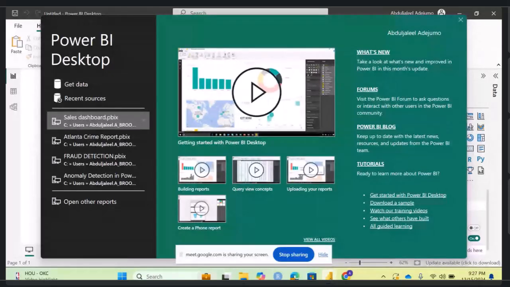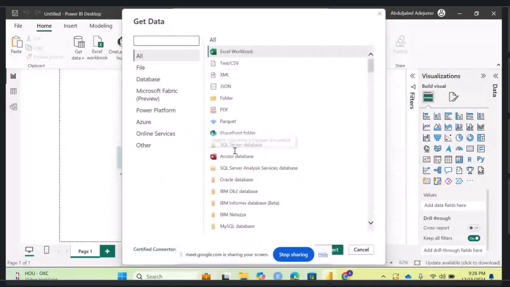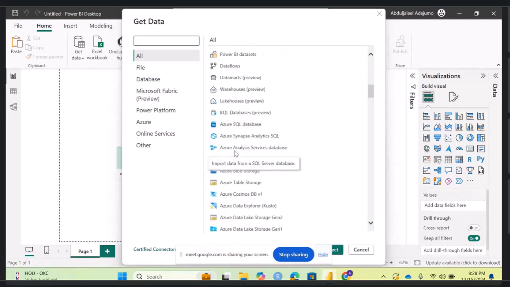Now, when you download Power BI online and open it, this is the interface it will show you. For example, I have some projects that I've done before, which is why you're seeing some projects here. But if you don't have any projects, you can just click on get data. With get data, you can import different kinds of data into Power BI. You can connect it to some database.